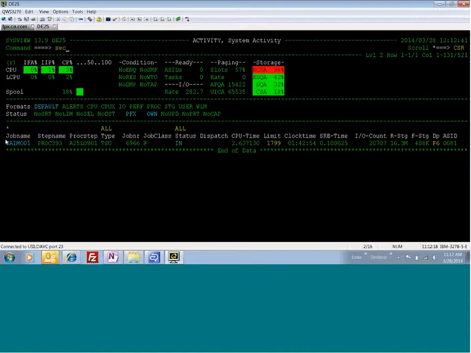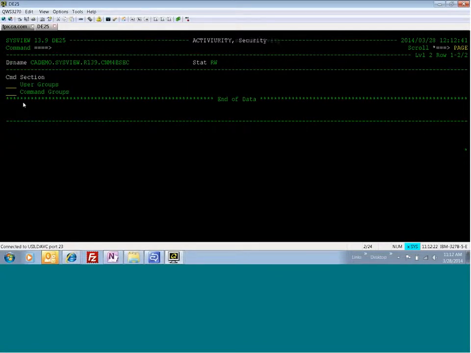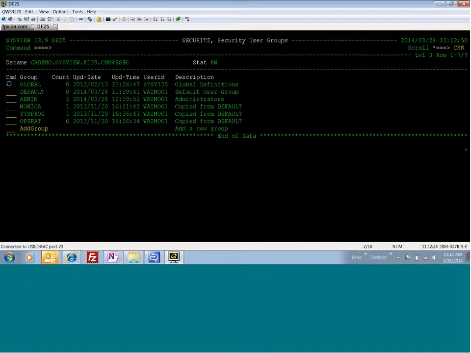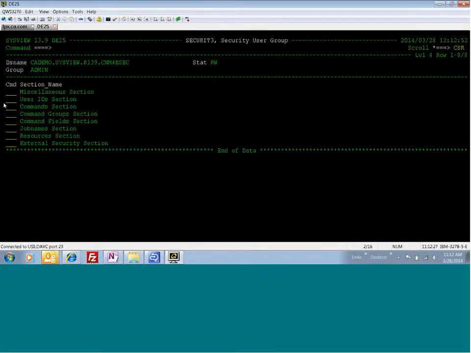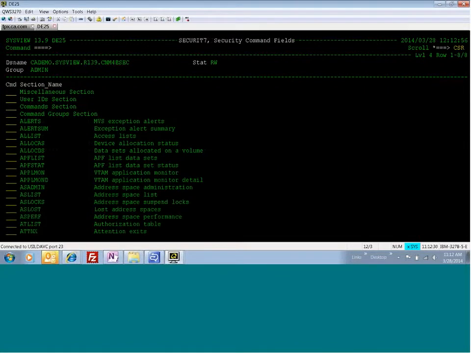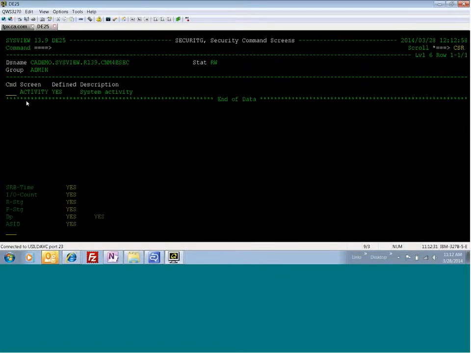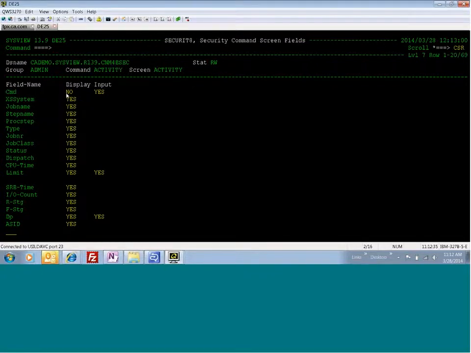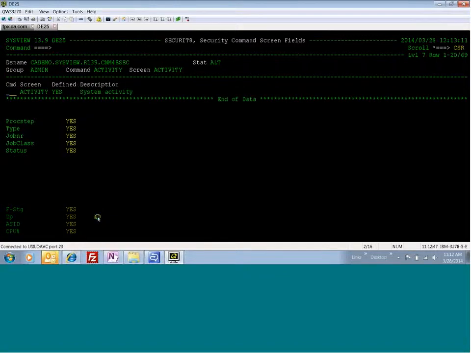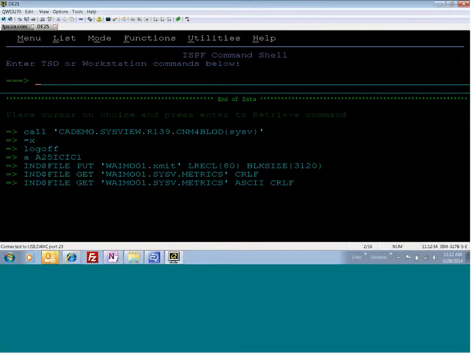Let me go change that using security for the admin user group. So I'm going to go into admin, into my command field section, to the activity command, to the activity screen. I'm going to say yes, I want to see the command line now. Please let me see the command line. But I want to see dispatching priority, but I do not want to be able to change it. So I changed that to no. So I'm going to go ahead and log off of SysView so I can make that effective. I'm going to log back on.